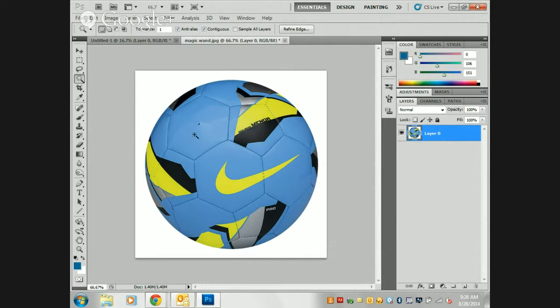Mine selects everything, not just the blue, and it takes everything out of the blue. If you let go, just hit Control Alt Z. Control Alt Z is undo.